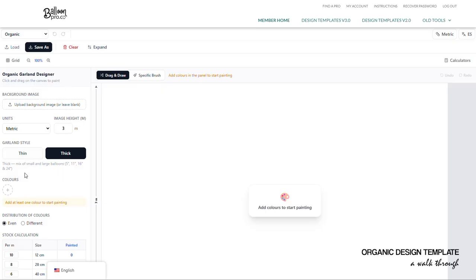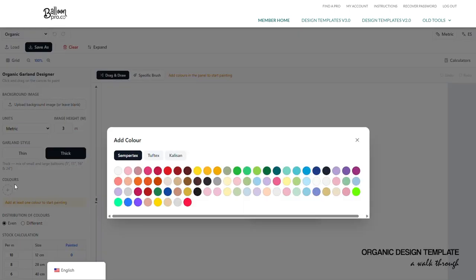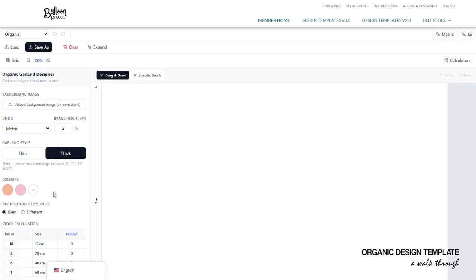The first thing you want to do is colors down here. So you add colors. Let's go for like a nice sort of soft pinky pastel-y mix. Maybe add another tone of pink. And you'll see thick, thin, metric, or imperial. You can mix that around as you see fit.